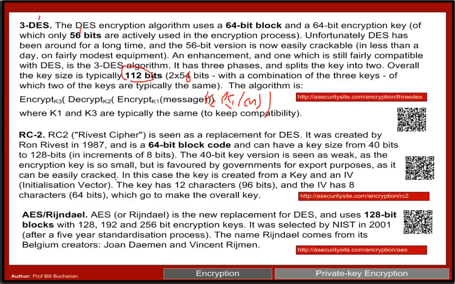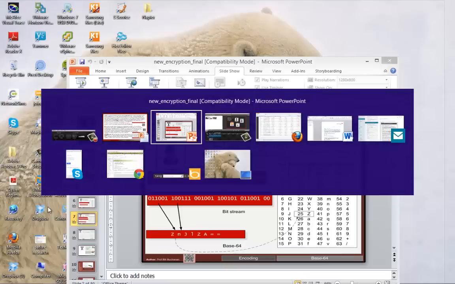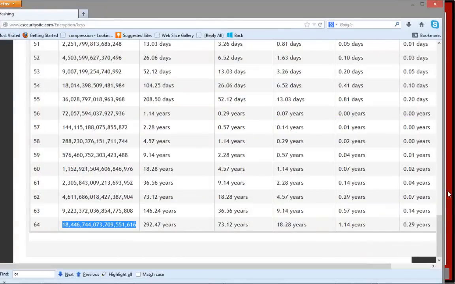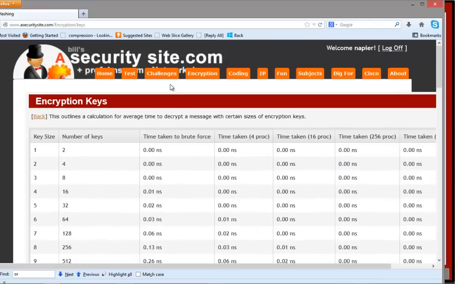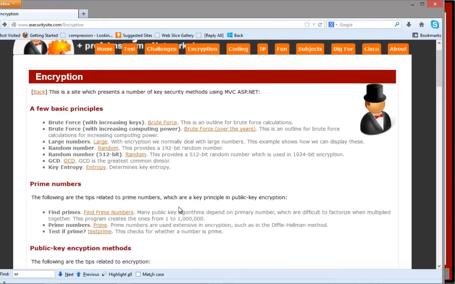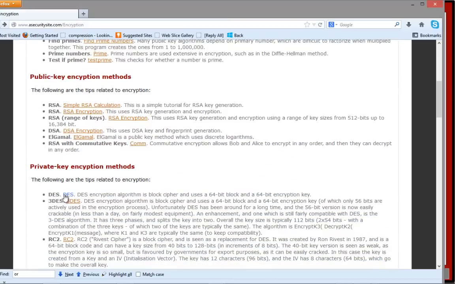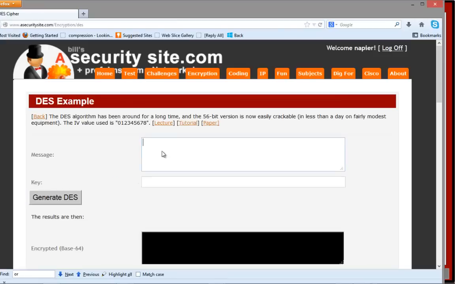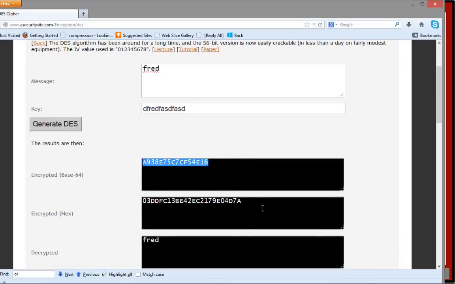RC2 is another popular one, a 64-bit block cipher, but the most popular now is AES or Rijndael. So let's have a look at these ciphers. Okay, so here's DES. So we can take a message. We'll apply our key. We can see this gives us our base64 and our hexadecimal, and then hopefully we should end up with the same result.